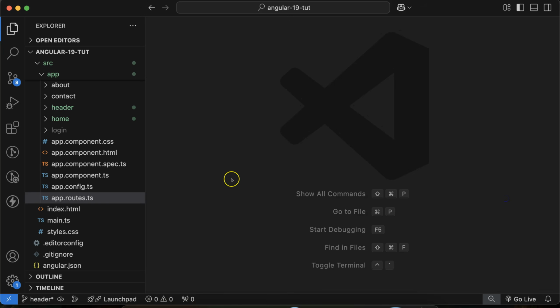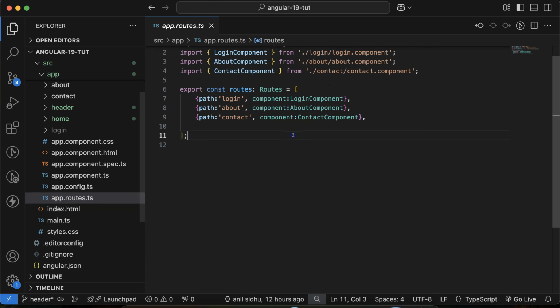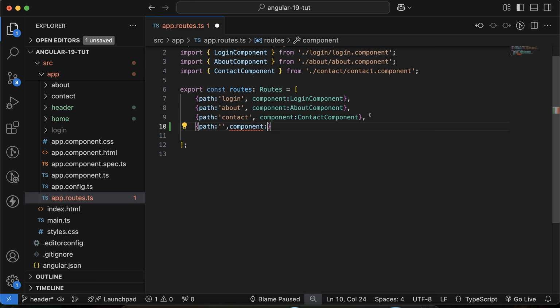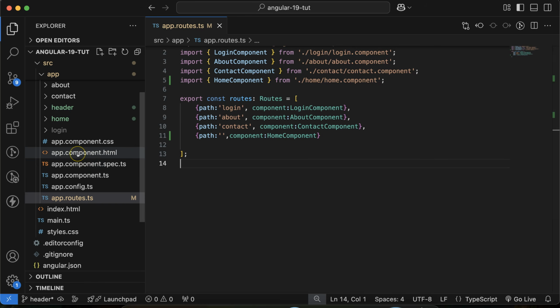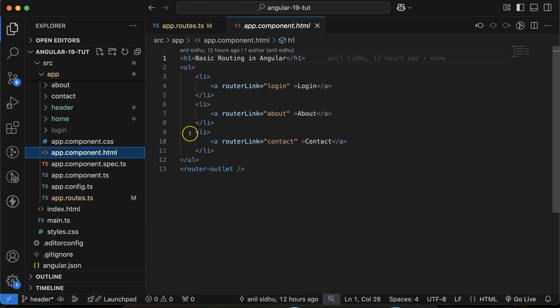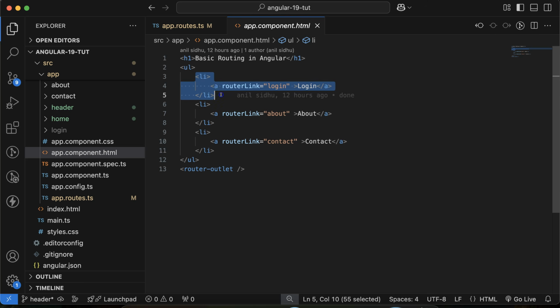I don't need it much more. So let me open the app.route.ts. All three links are mentioned there, right? So let me create one more path, and the path will be blank because we will open our home page on the root, and the component name will be home component like this. Perfect. And now let's move to the app.component.html and let me place one more link there.